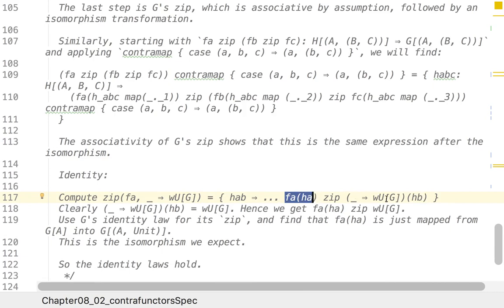Now HB is actually this, but the function FB that is acting on it is this function that ignores HB. So HB is actually ignored. And the result is always this. So the result is going to be FA-HA, zip this. Now this is the zip in the G contrafunctor, which we assume satisfies the identity law, and therefore this is just mapped into G of A into G of A unit, which is the isomorphism.